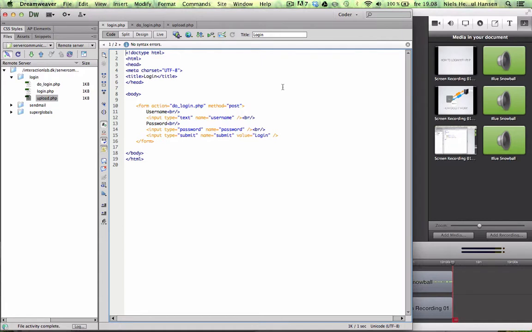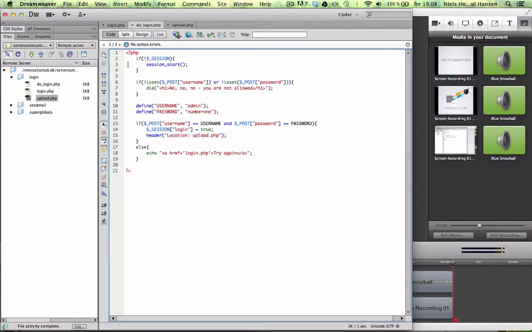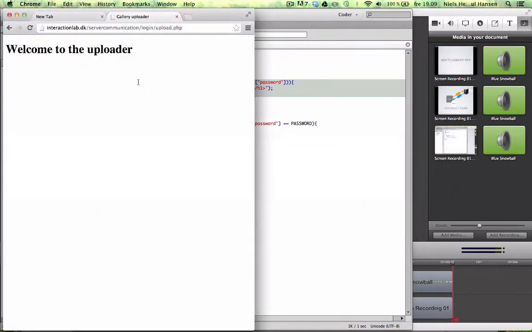So what happened here? First of all, we had a form, and this form is a simple login form with an action to the do login page, and the do login page begins with creating the session if it hasn't been set, and then we check if we are allowed to log in. That means if I try to log in with, for example, I can try with a GET instead.